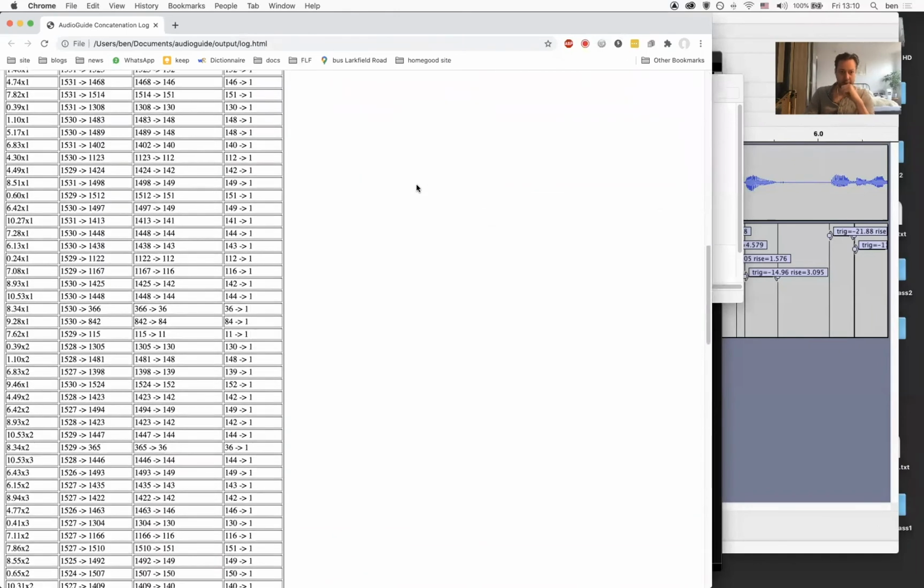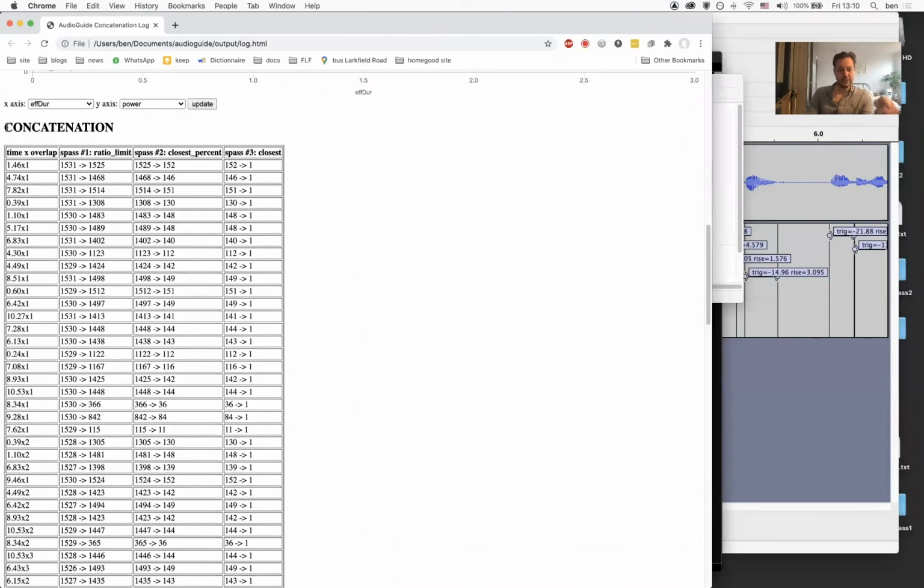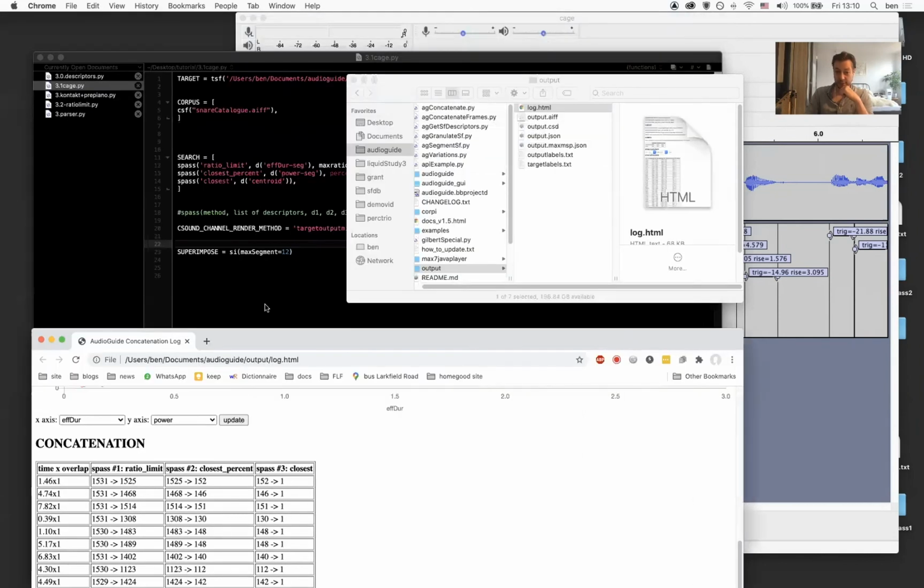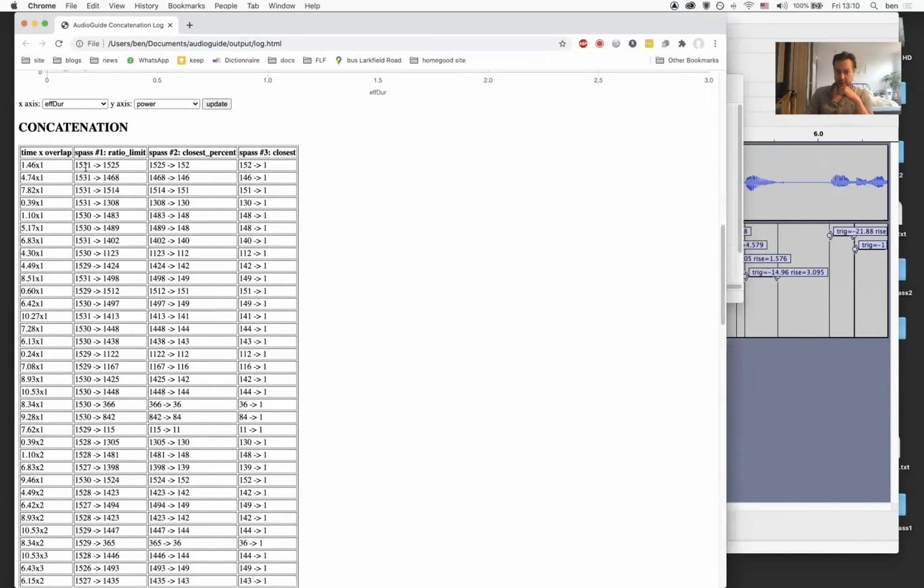There's a lot of useful information in this. But the thing I want to mention now is that there's a section called concatenation, which has a table in it. For each concatenation selection, it shows you the size of the corpus after it passes through each one of the S-passes. So here, this table has three columns after the first one, which says what the time is of the search. And those correspond to the three S-passes in our options file. And they essentially show you how much that S-pass reduced the number of samples in the corpus by.